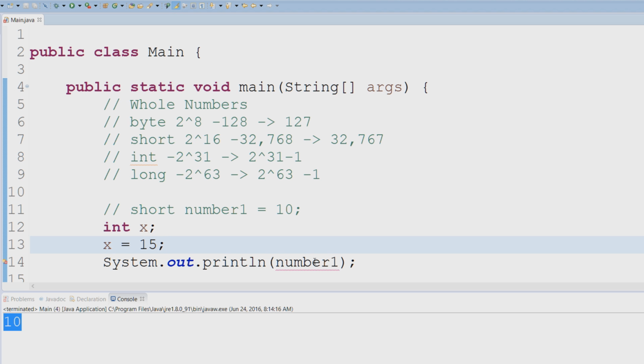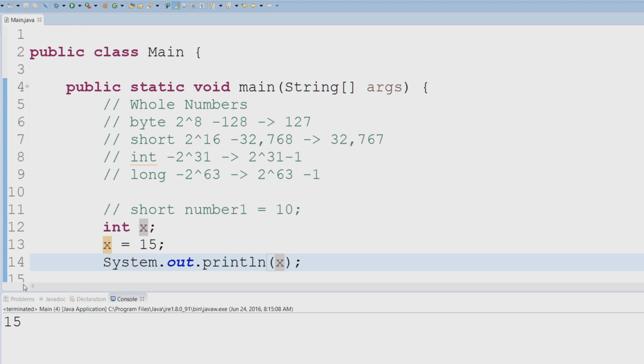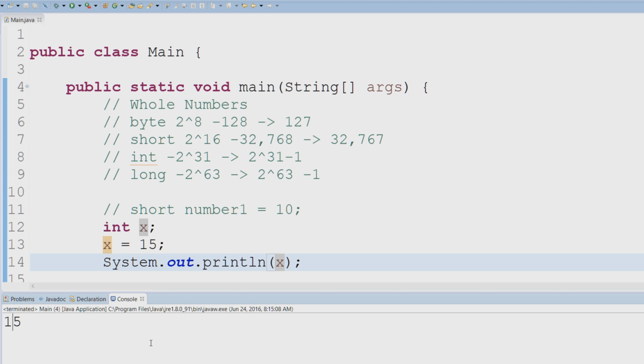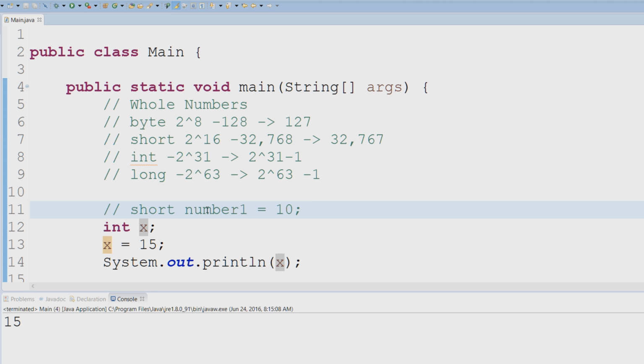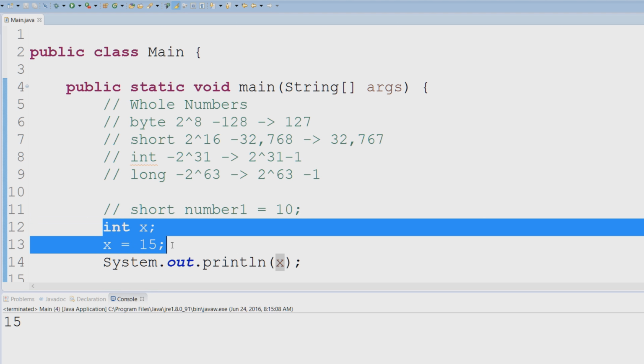Now number1 doesn't exist because this is a comment. So let me delete this and type x. Let's run this, and you see we get 15. This will be the same for byte, short, int, long, it doesn't matter. You always put the type first, the name of the variable, and then the last step is to assign it a value. You could do the shorthand way, all in one line, or you could do it in 2 lines.